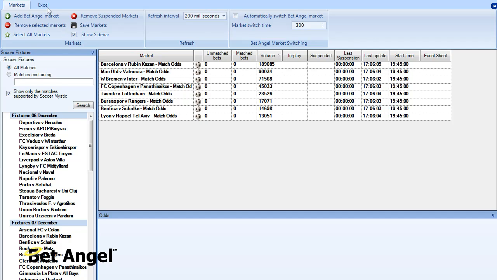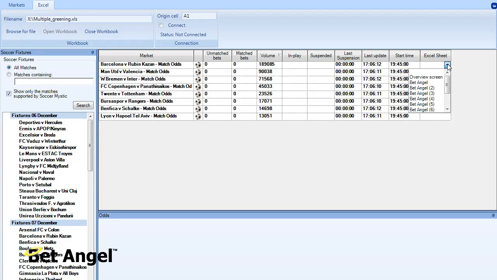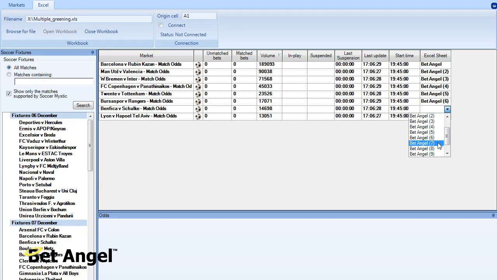So what I'm going to do now, you can see here we've called this spreadsheet multiple greening. I'm going to link these matches to that spreadsheet. So if I go into there, you can see I've got an overview workbook on the spreadsheet, but I've also got BetAngel 1, 2, 3, 4, 5, 6, 7. You can see you can basically link multiple workbooks into the spreadsheet. We've named them BetAngel on the default template. You can call them whatever you like. It's entirely up to you what you want to do.